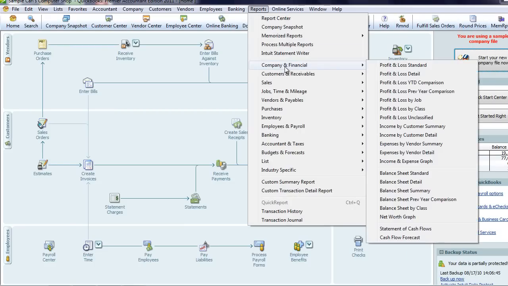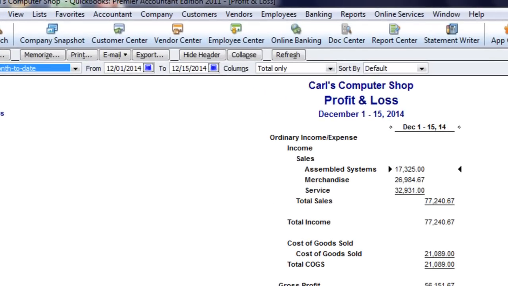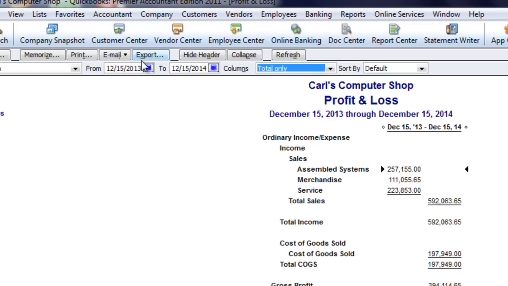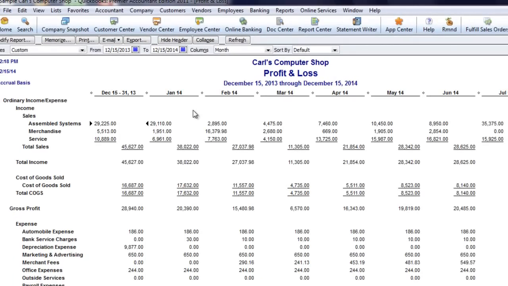I'm going to start by generating the Profit and Loss Standard Report. I want to change the date so we get a full 12 months of results. And I'm going to change the columns to monthly. And we'll export this report to Excel.